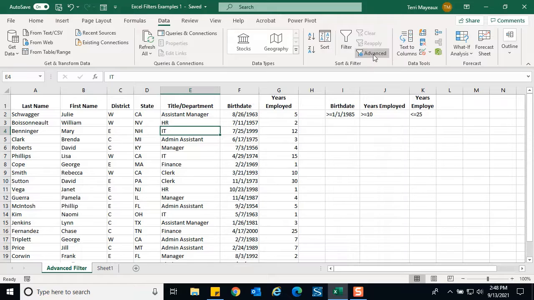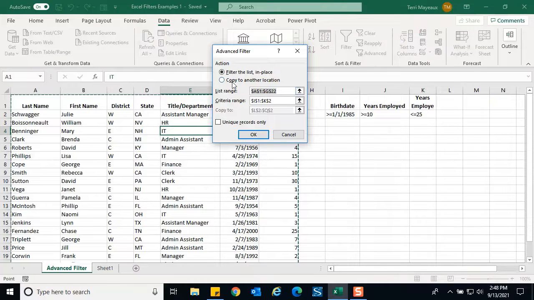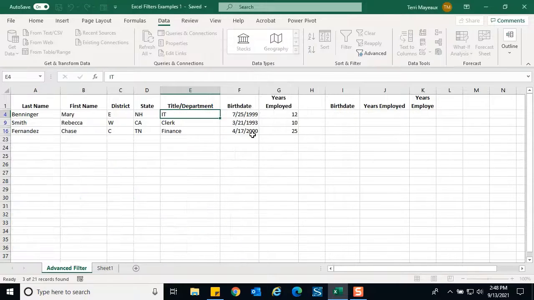So let's go back to Advanced. Now this shouldn't have actually changed. So this is going to filter in place. We have the same list range. We have the same criteria range, but we want unique records only. We'll click OK. And now we have the 3 unique records that we were looking for.